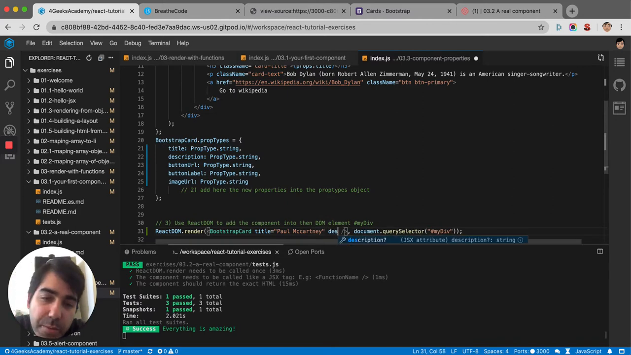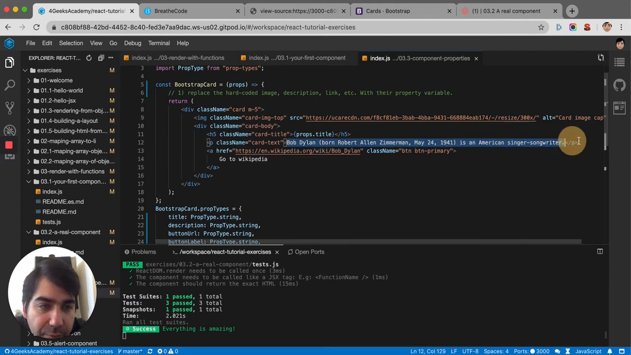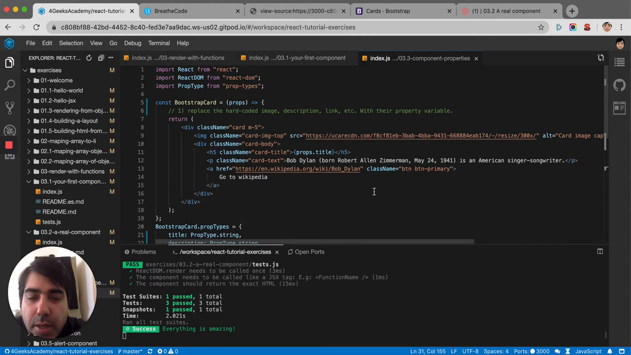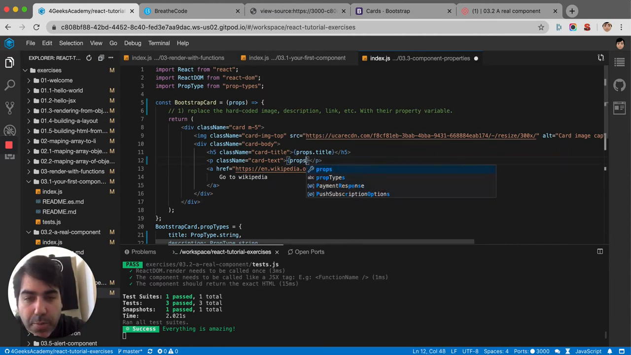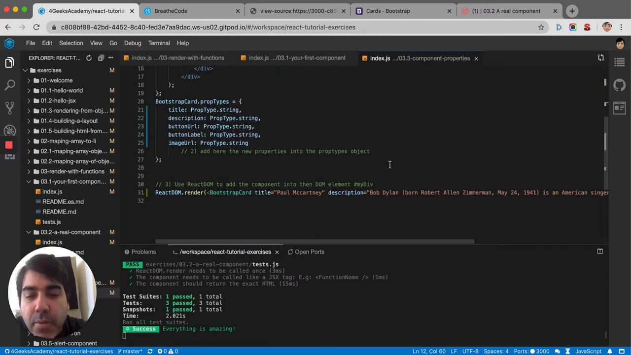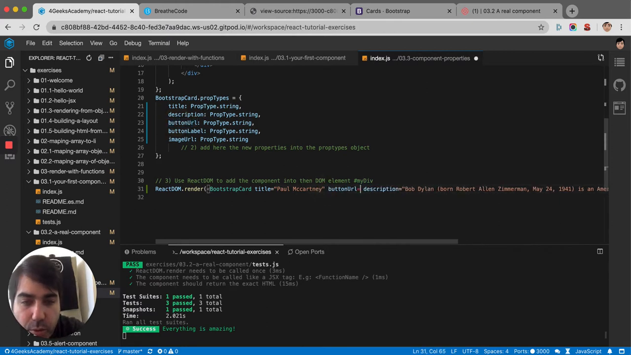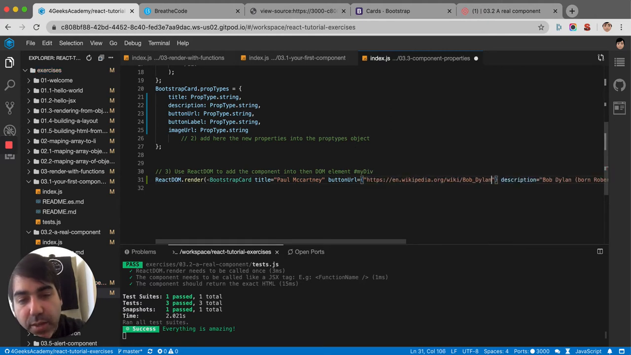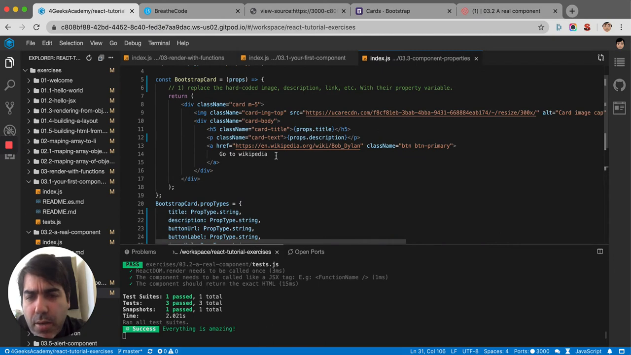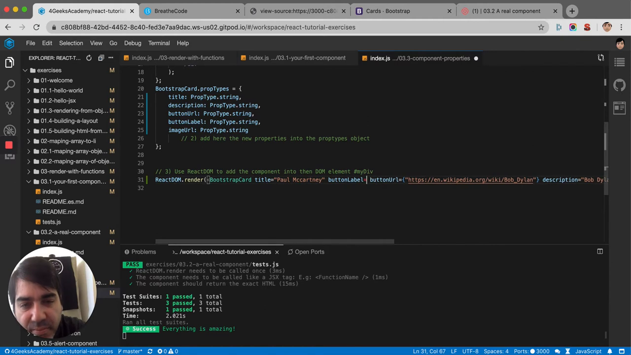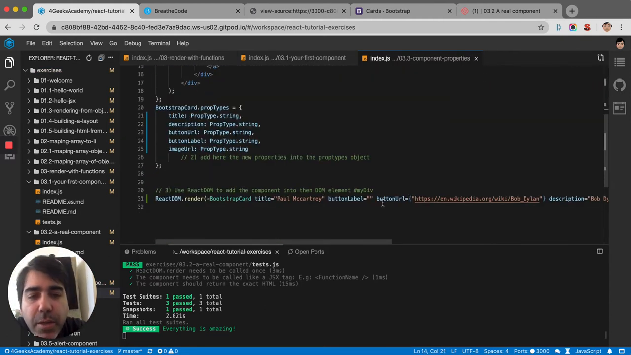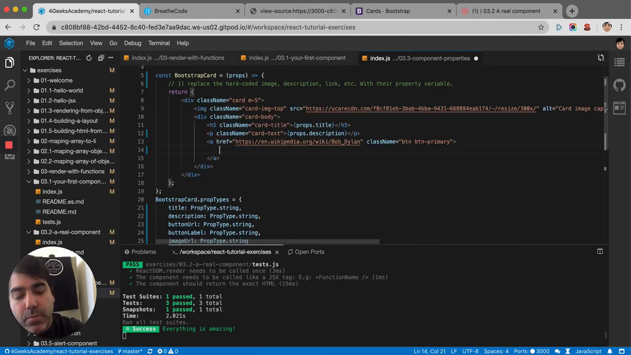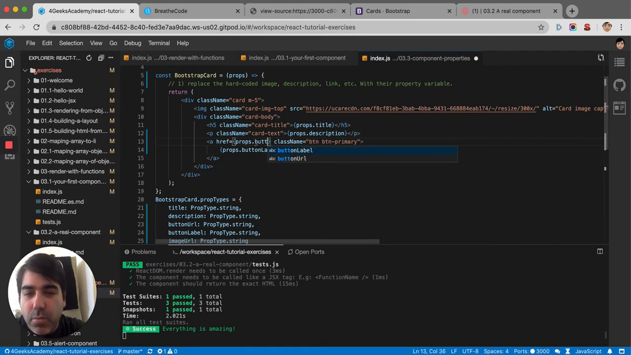Now let's put it on the tag. So description. We're going to have to copy this description and paste it here, and then we put here props.description. What else? The button URL. So let's put button URL. That is this Wikipedia link, in quotes because it's a string. Remember. Then the button label. Now here it is: Go to Wikipedia. And here we put button label like this. Oh, it's props.button label. And here it would be props.url, right? No, button URL, I think. Button URL. Here it is.